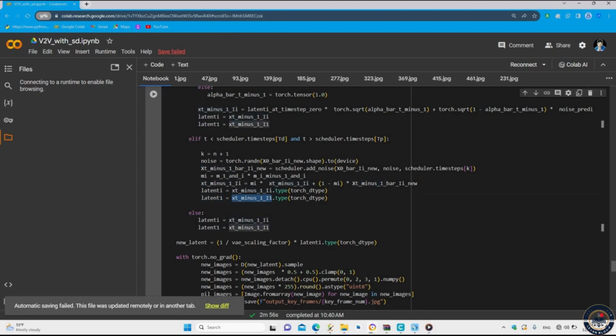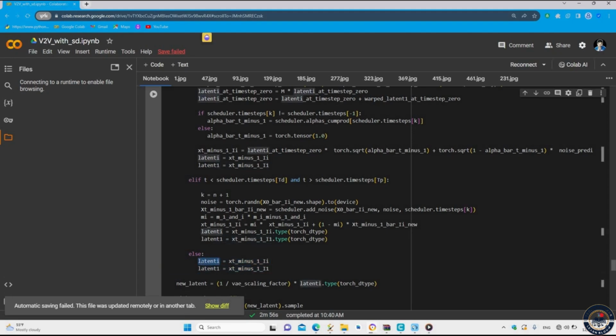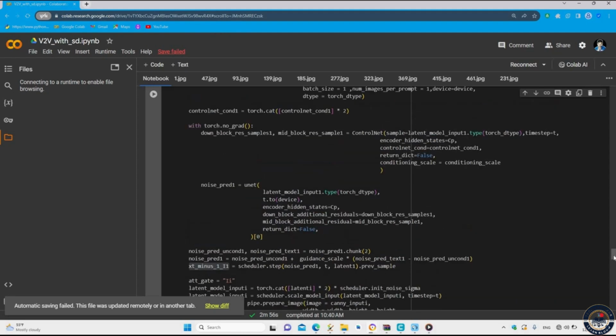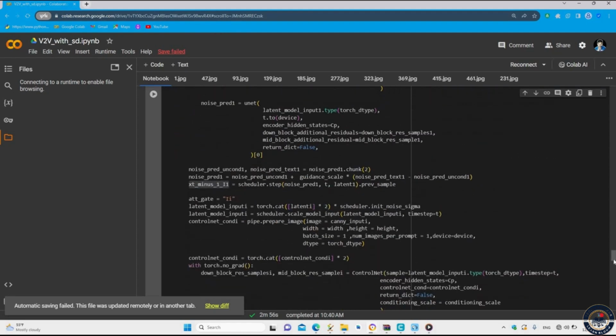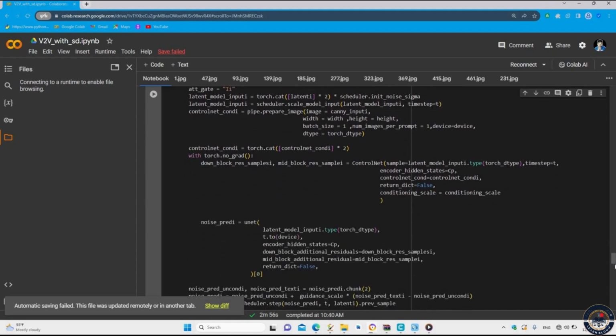And if we finished the time steps that we won't use our pixel-aware module with, in this case we will just do our normal reverse diffusion process. We will just make our latent I equal to x_{t-1}^i and latent 1 equal to x_{t-1}^1, and we will take these things just from our U-Net, without using our shape-aware or pixel-aware modules.